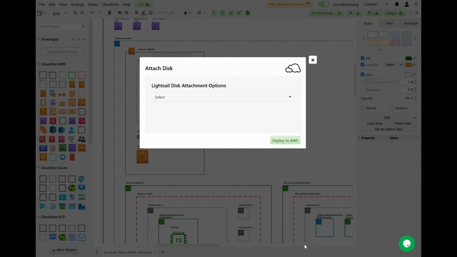A pop-up screen will appear where you can select the desired disk. All available disks that can be attached to the instance will be listed in the dropdown. In this case, only one disk is available for attachment. Click Deploy to AWS to attach the disk to the instance.